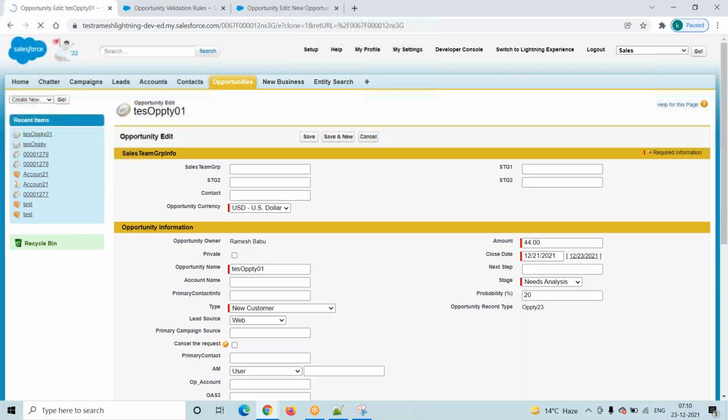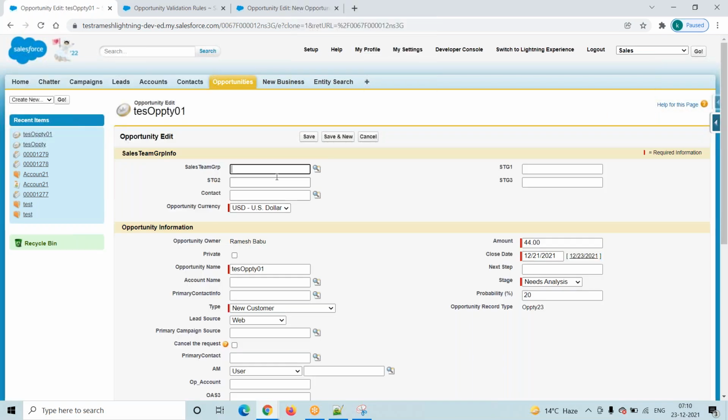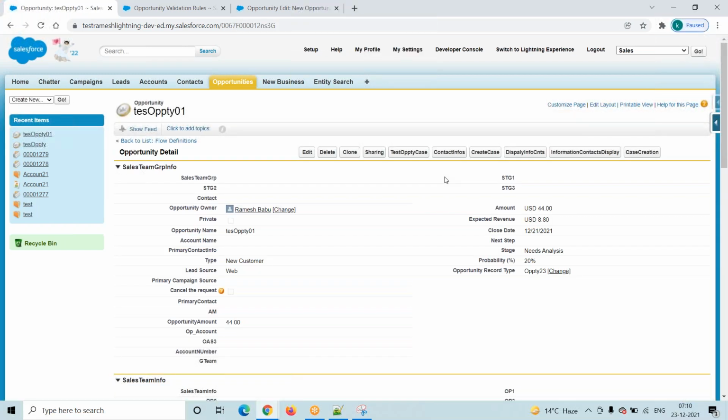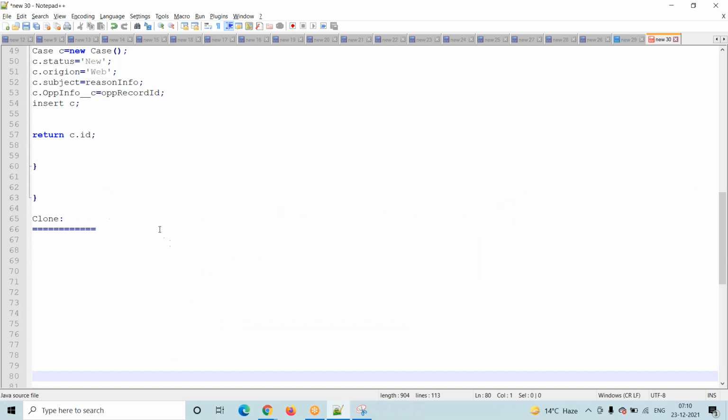Click on this clone. The system automatically produces one more record. Whatever fields you want, you just change them and click on the save button. It will create a new record. That is nothing but standard clone functionality. But we have to go with the custom clone functionality.